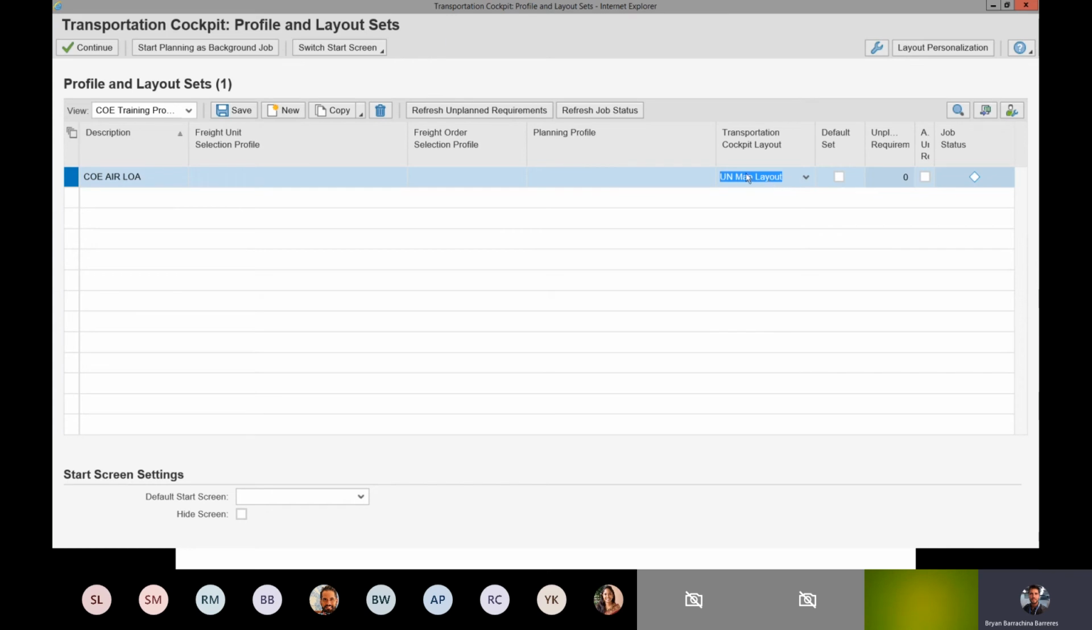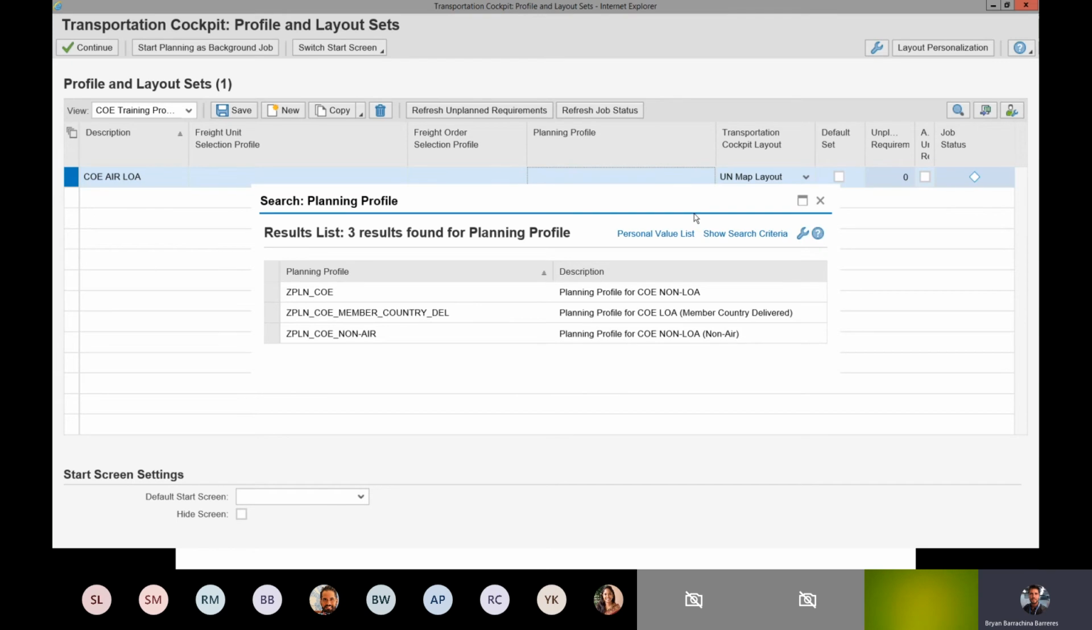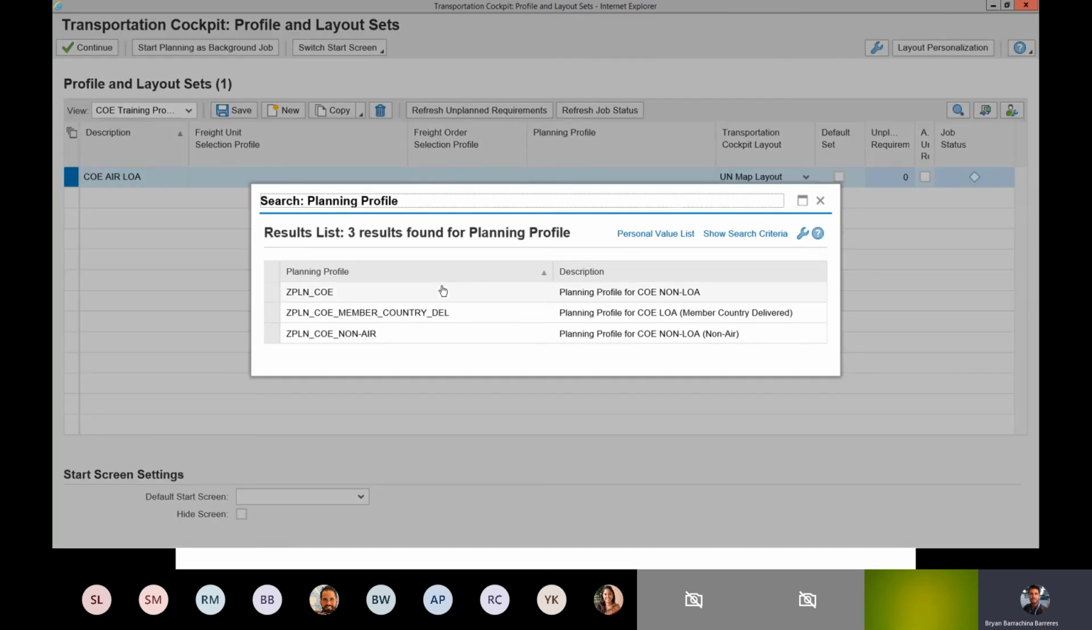All right, so the first thing is select your UN map layout. Next thing is going to the planning profile column here, and you go to the matchbox. What this is doing is you're going to select the planning profile that you're going to set up initially. You have three options. First one, and you see the description on the right, is for planning profile COE non-LOA.